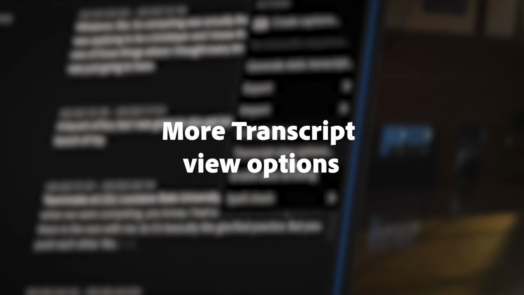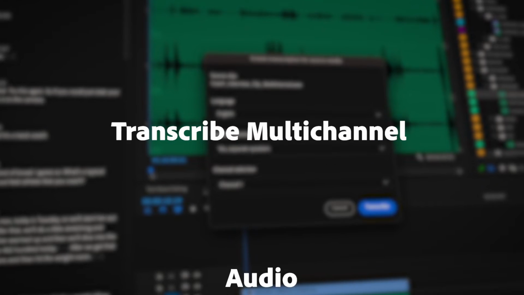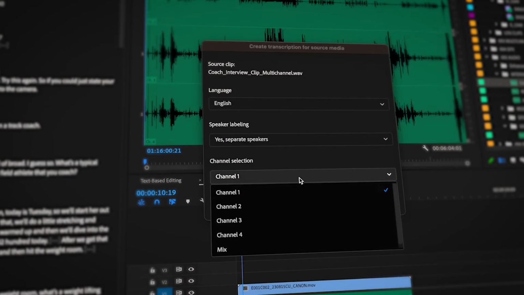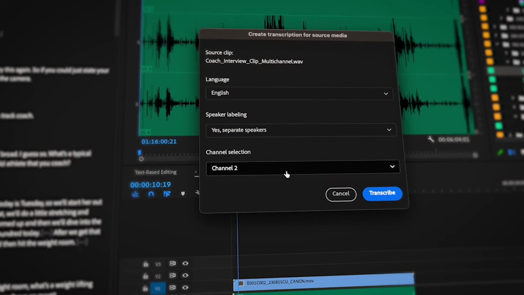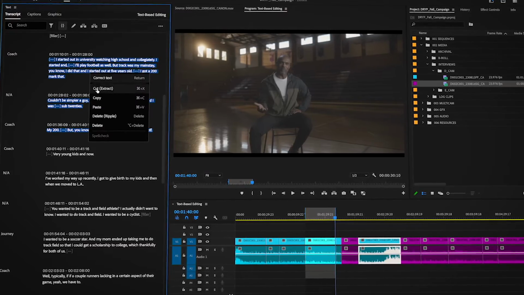Take control of your transcript with even more view options that will show you exactly what you need, including untranscribed sources, speakers, and pause length. And if you're working with multi-channel audio, you can now select individual channels or a mix for transcription. Create rough cuts faster with text-based editing in Premiere Pro.